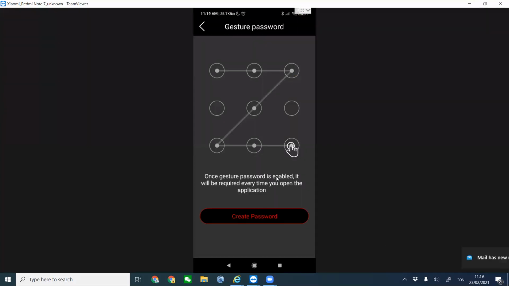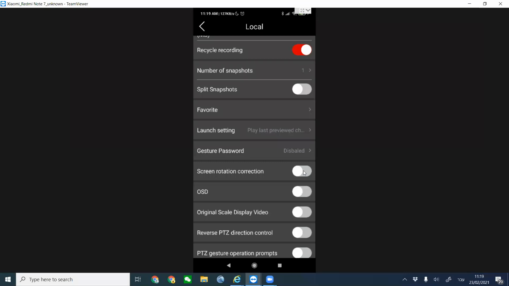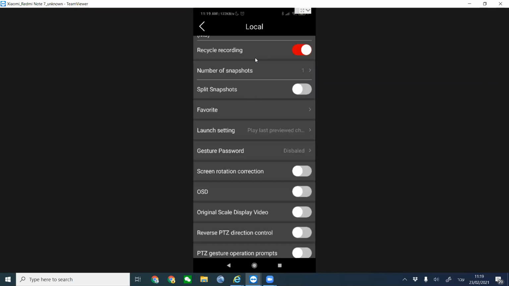Screen rotation correction. If you have any trouble when you tilt the phone and the image doesn't flip along with the phone, of course, first make sure that your phone has that option, this one right here. If everything is on and something is still malfunctioning, just press this button, it should work.